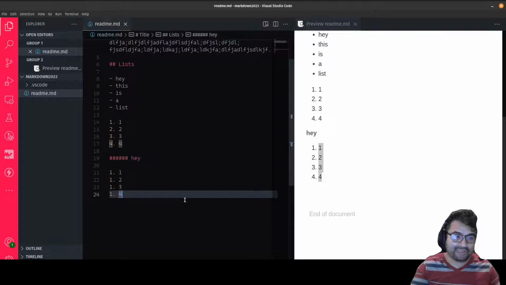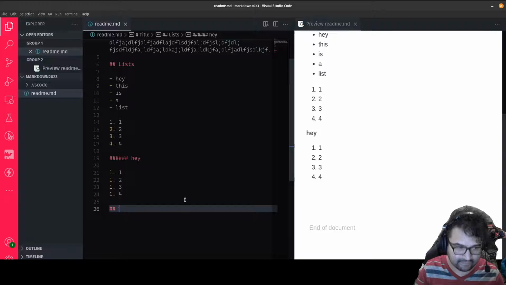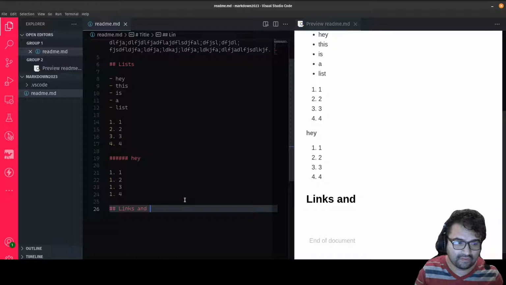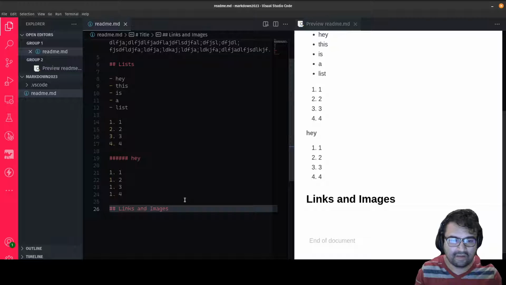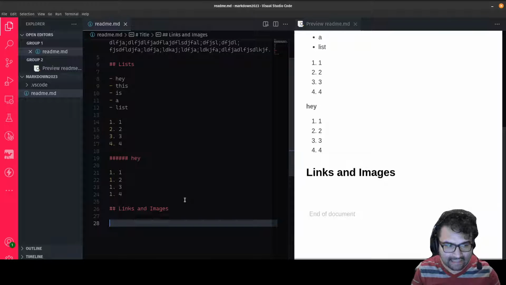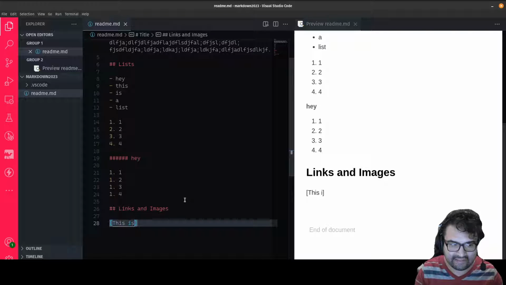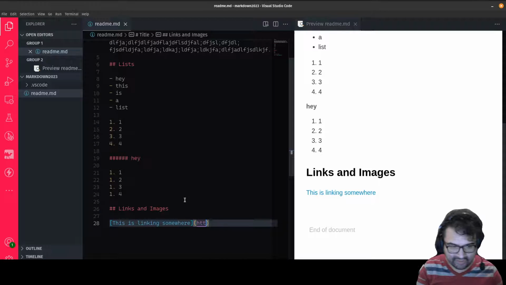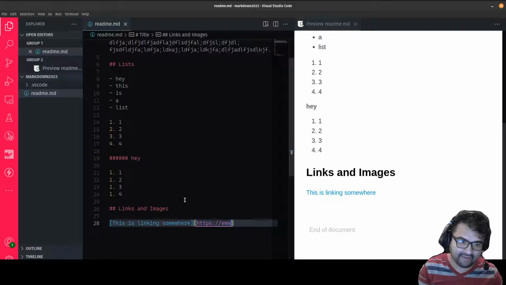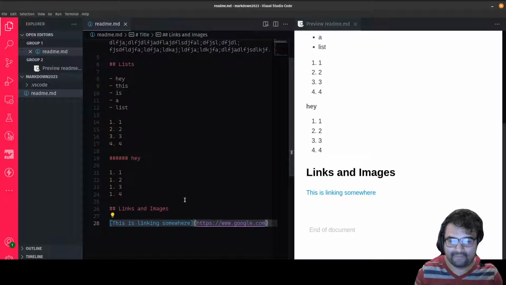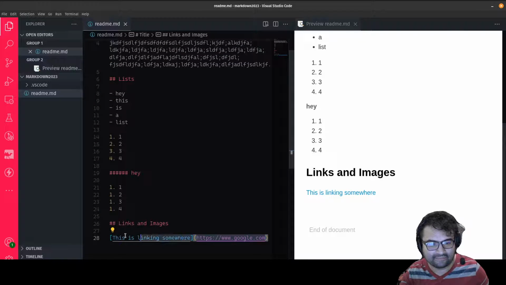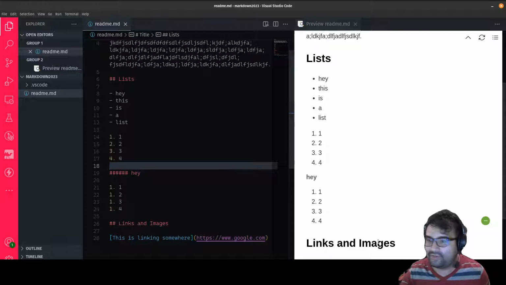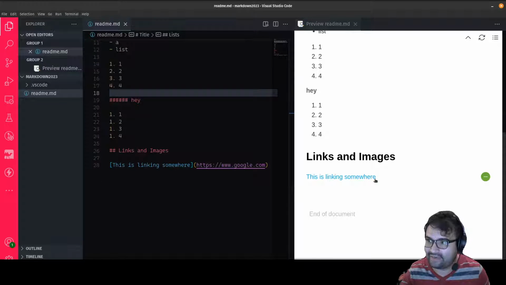Now what if I want to do like a link to somewhere? Okay, now a link is just basically a square bracket. In the square bracket, I would put the text, like this is linking somewhere. And then you would put parentheses after the square brackets, and you'd put the URL to where you're linking to, https www.google.com. Okay, and there is the link. Okay, pretty straightforward, and you can see how the link shows up right over here.